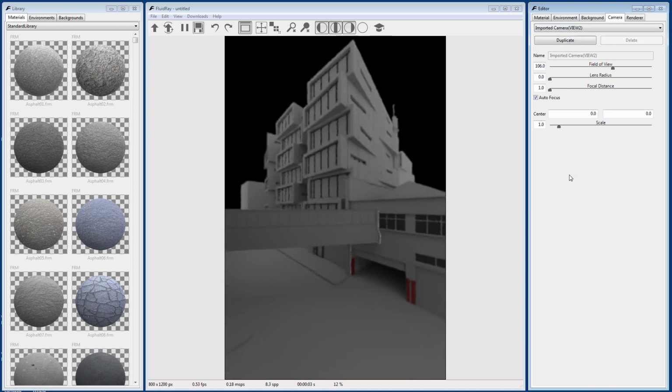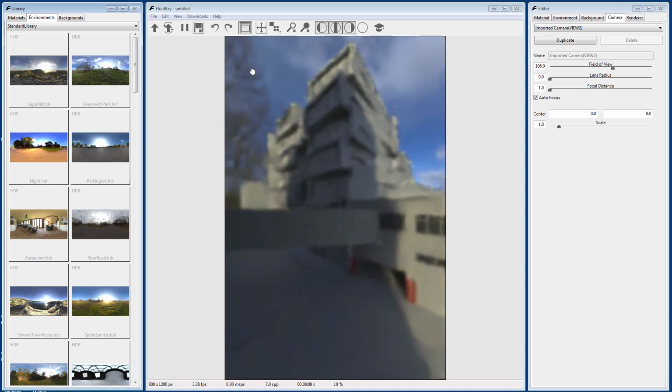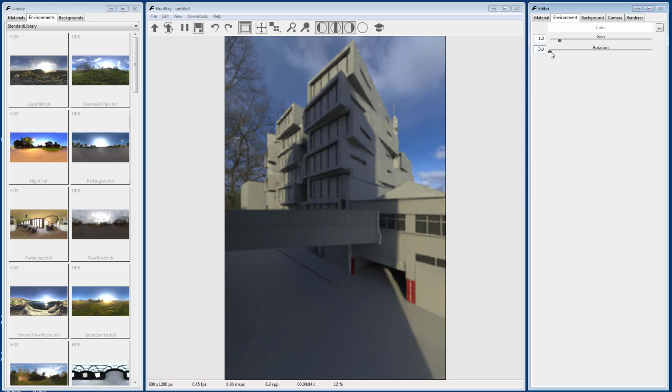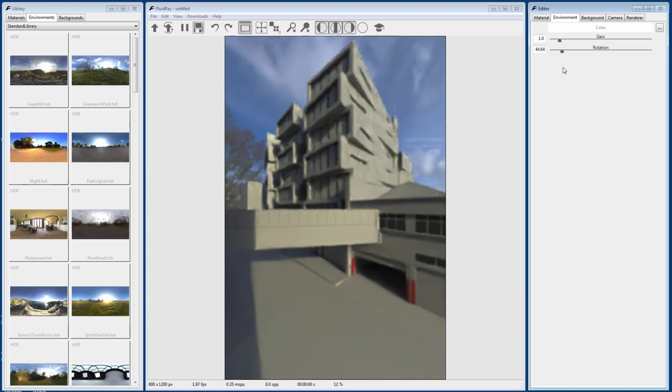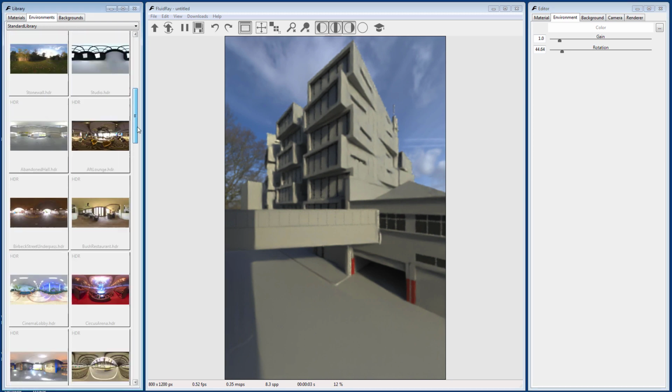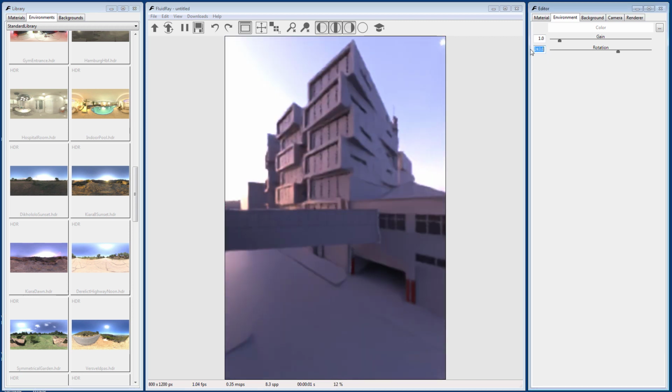Let's start with the scene's illumination. Go to the Library panel on the left and select the Environment tab. You can drag and drop an environment from the library to the viewport. To adjust the environment, go to the Environment tab in the Editor panel. Adjust the rotation parameter to change the orientation of the environment. You can drag and drop another environment until you find one that you like. Adjust the gain parameter to change the illumination.